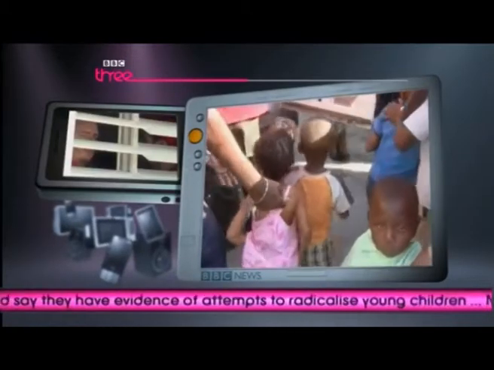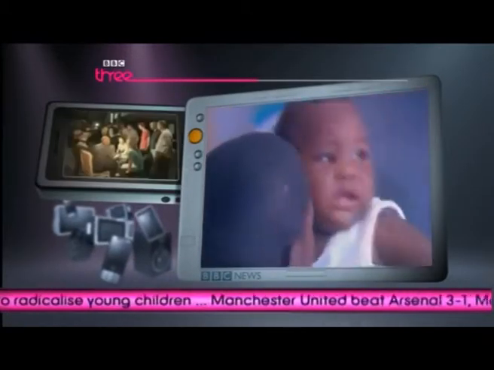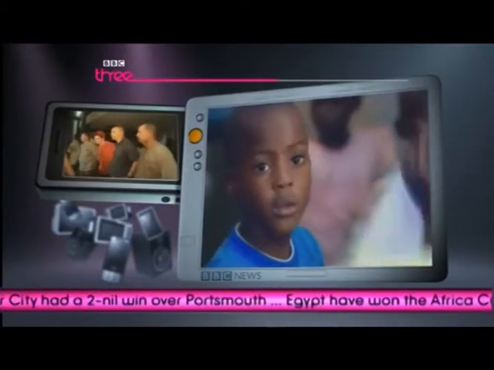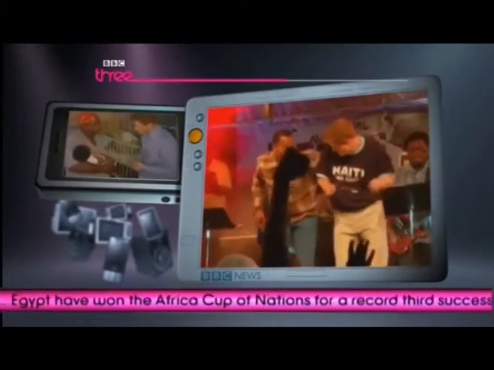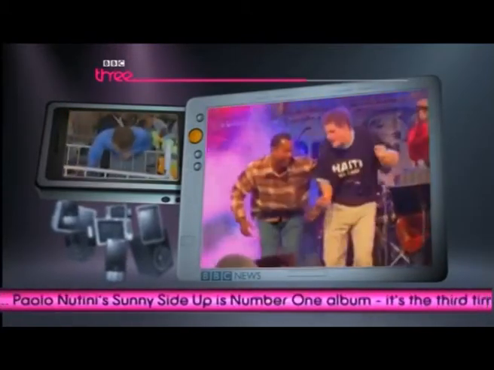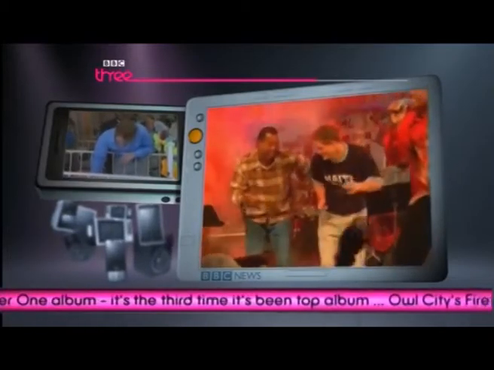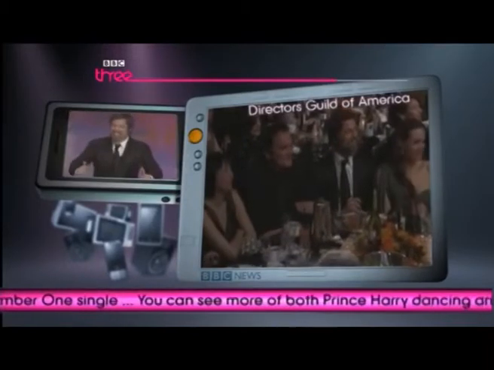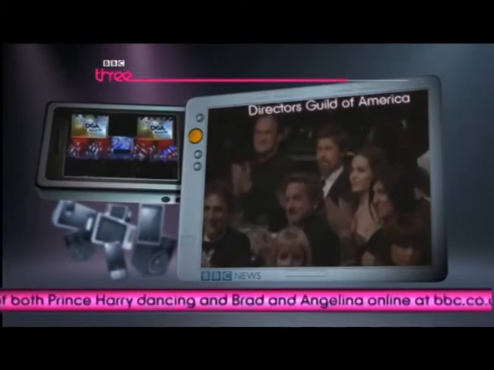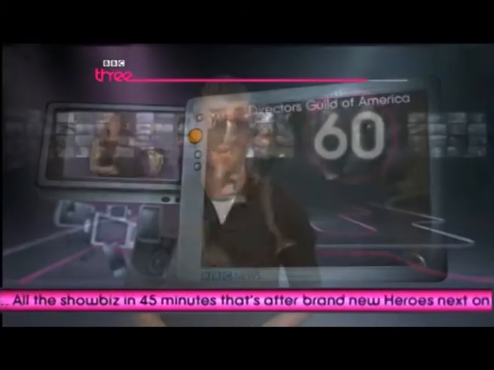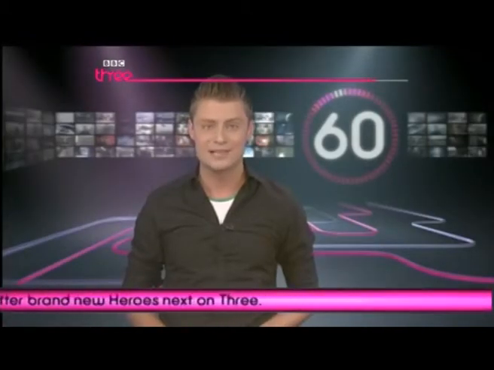10 Americans are being held in Haiti. The group are accused of trying to take 30 young children out of the country after the earthquake. They'll appear in court tomorrow. Prince Harry's been doing his royal bit for Haiti. He strutted his stuff at a fundraising concert in Barbados. Earlier, the prince visited a children's hospital. And Brad and Angelina turned up at the American Directors Guild Awards last night. It's their first public appearance in a while. They saw Kathryn Bigelow become the first woman to ever win the award. Okay, all the showbiz in 45 minutes. That's after Brand New Heroes here on 3.